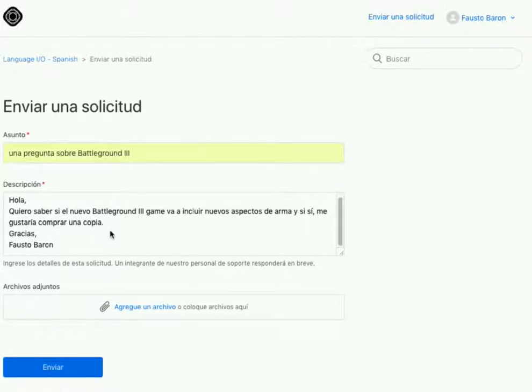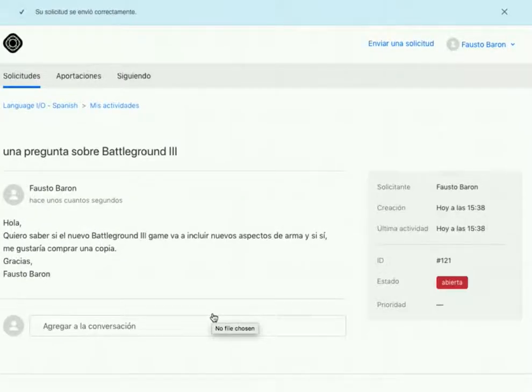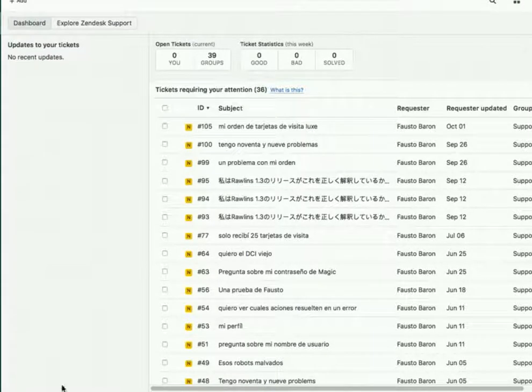First, as the customer, I am going to submit a ticket from the Zendesk Spanish portal, so the ticket shows up for the agent. I've already got my question written and ready to send, so I'll go ahead and click enviar or send on the customer portal. It looks like my question was sent, so let's click over to the agent's view and respond.